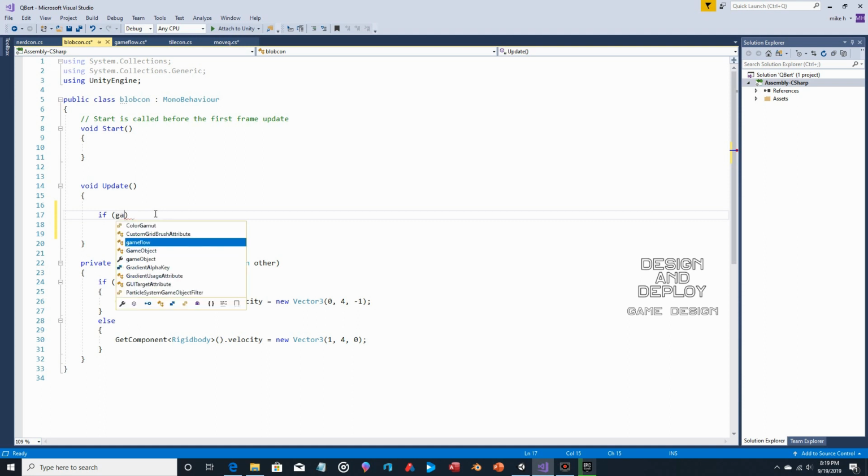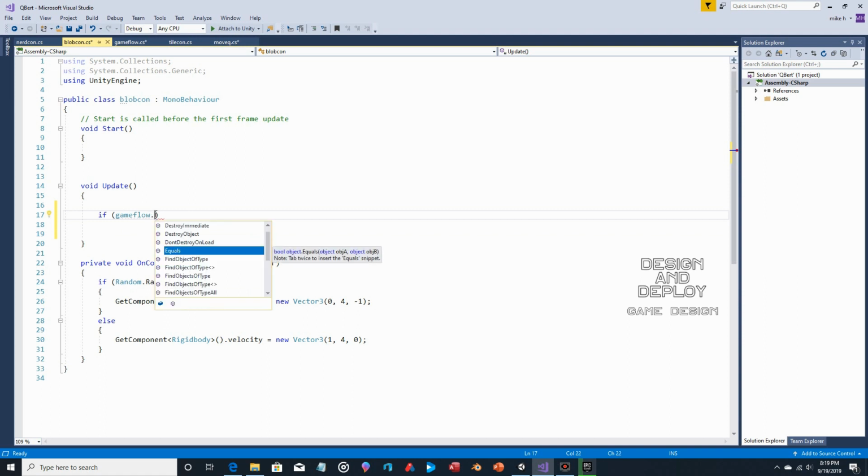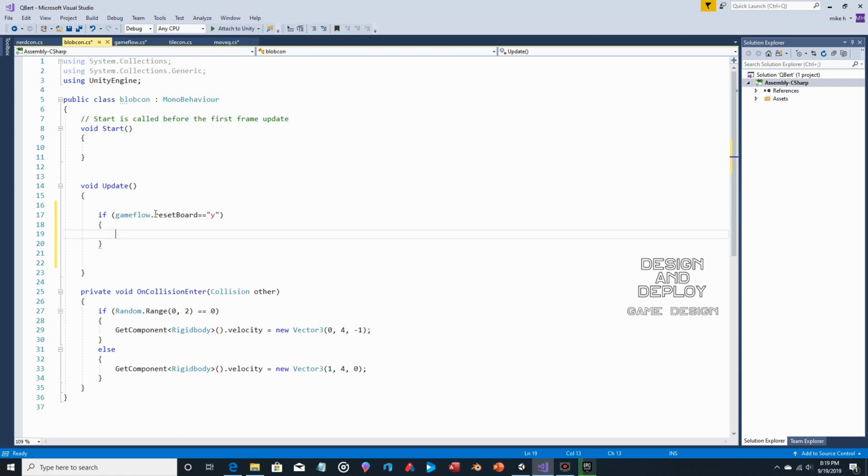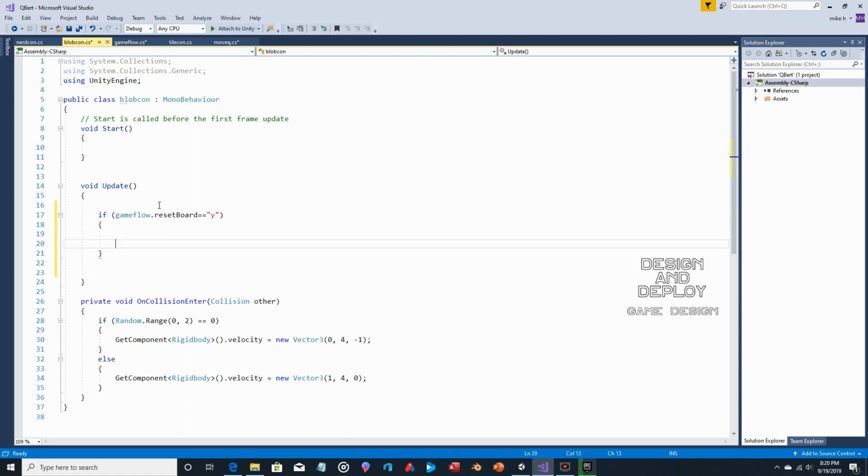If gameflow.resetboard equals Y, then we want something to happen. Oh, sorry, two equals. I'm probably going to do that until I stop using Unity. So if reset board is equal to yes, then we want something to happen. Well, we want this object to self-destruct. So destroy gameObject.